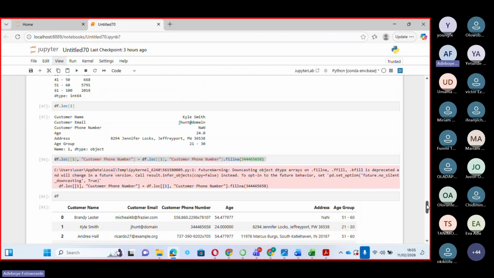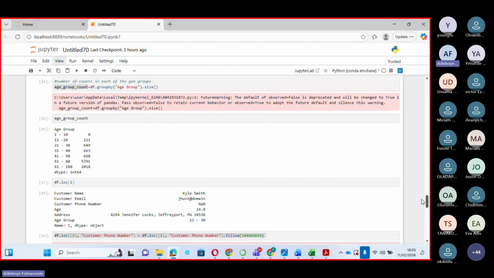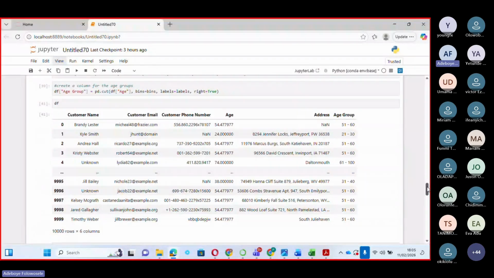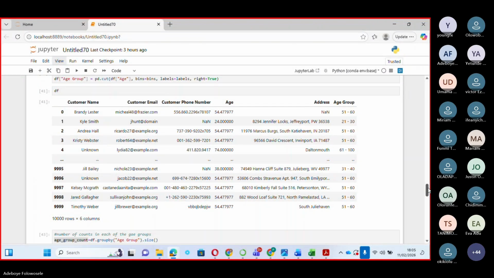And that was why I taught you how to know each column previously. We also looked at the count of each of the groups. And we changed the names of the columns as well.